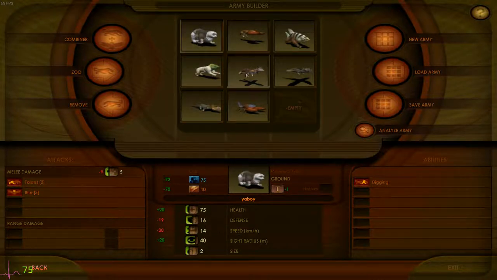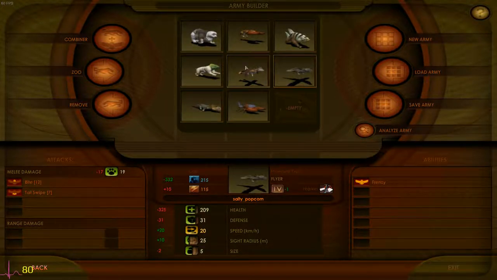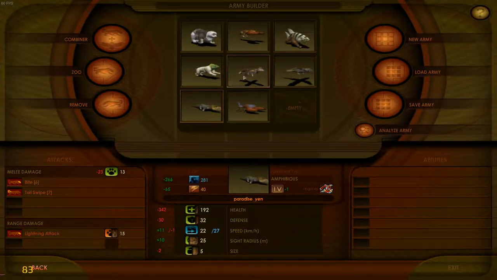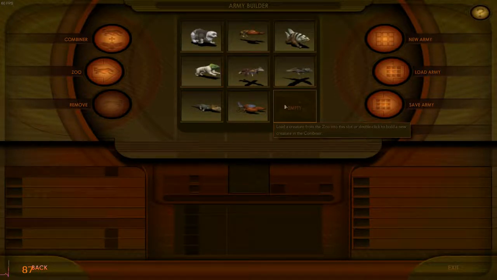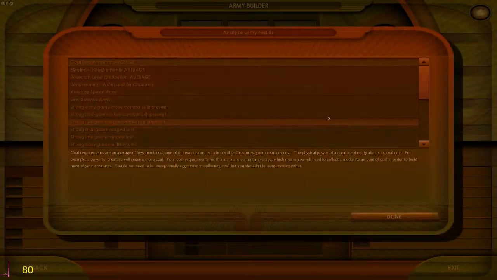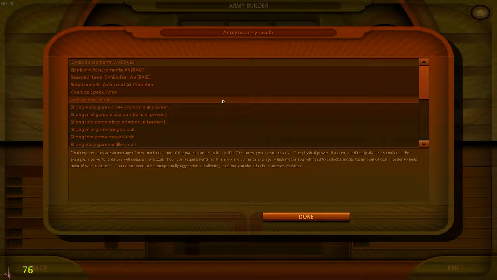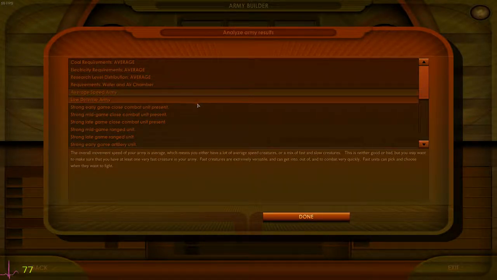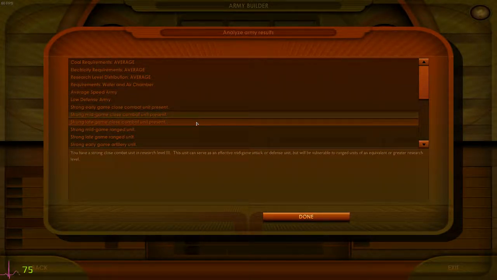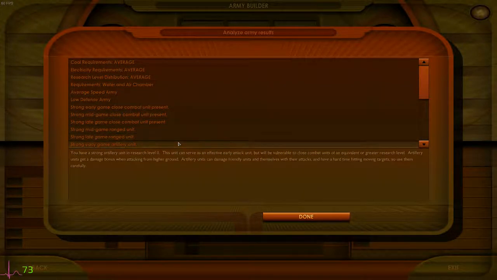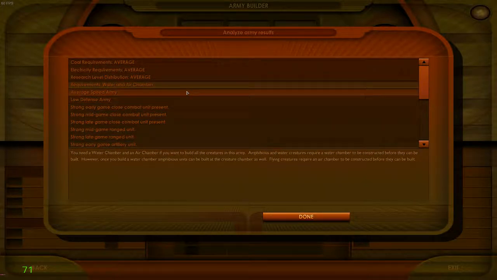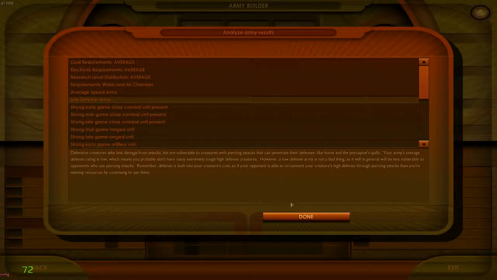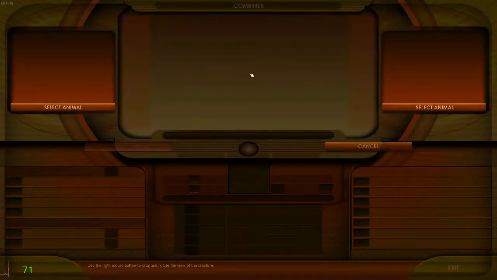Alright, I think, yeah, I need the level 3 unit now. Analyze army. Low defense. Strong early game. Strong mid. Low defense arm. I don't know what to do about that. Defensive cloud.